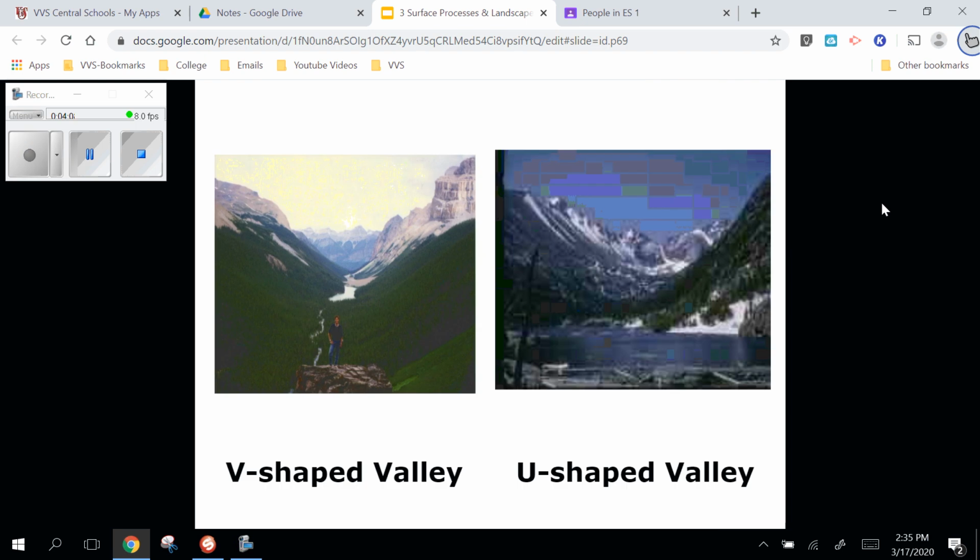So here are a couple of pictures to demonstrate the difference between the V-shaped valley and the U-shaped valley. Remember, the V-shaped valley is what we get from a stream. The U-shaped valley is what we get from a glacier. That's a major concept that they're going to ask you about. V-shaped stream, U-shaped glacier.